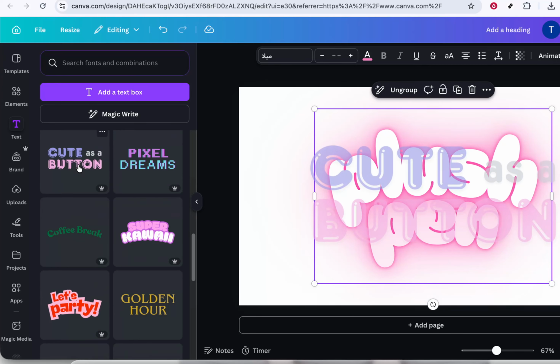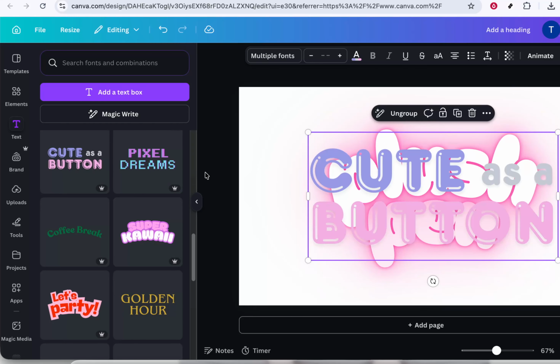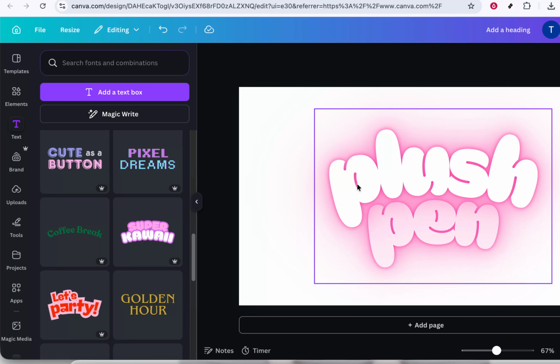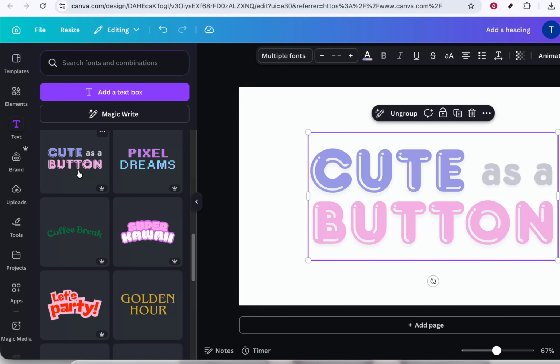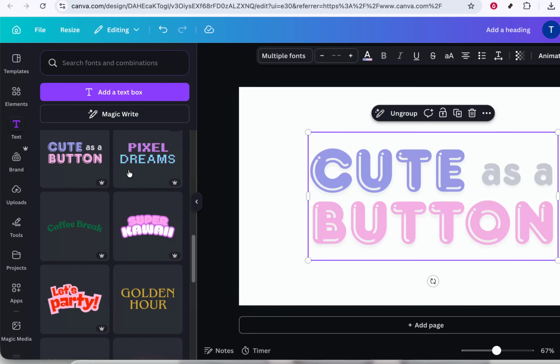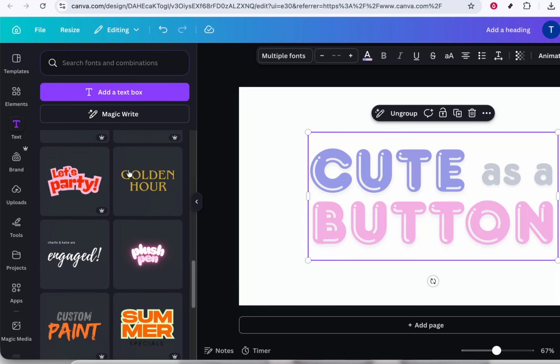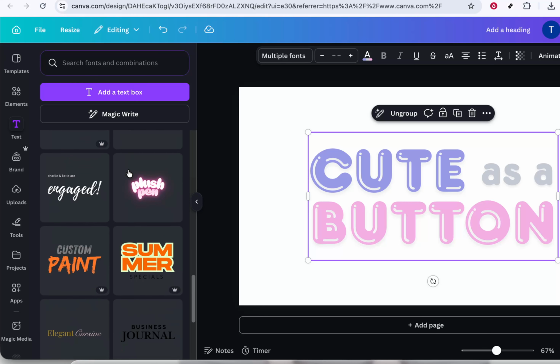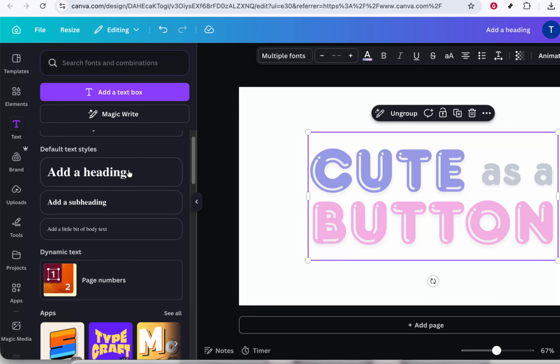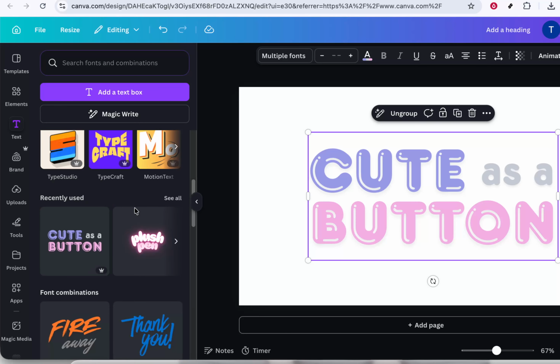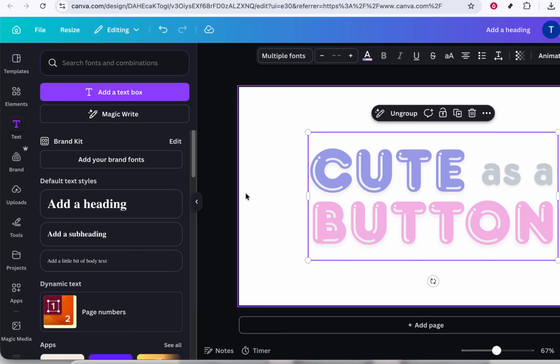First, let's look at pre-made fonts and templates. On the left-hand side, click on the text option. Here you'll see ready-made text combinations, sometimes called font pairs or templates. These are professionally designed with fonts, sizes, and spacing that already look great together. To use one, simply click on a style you like and it will appear on your canvas. From there, you can double-click the text to replace it with your own words, while keeping the overall design.